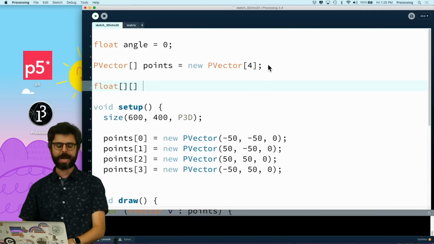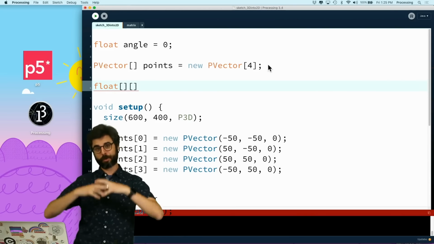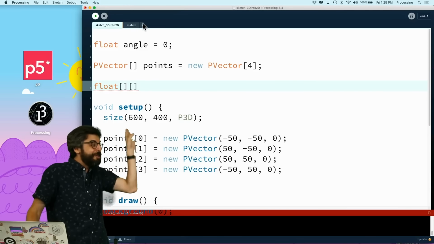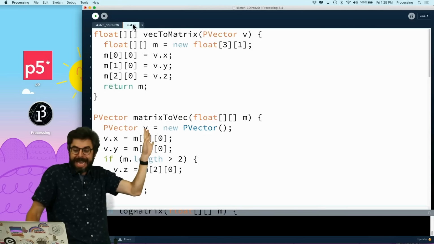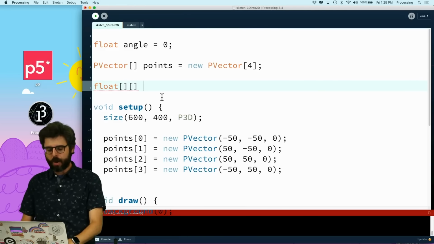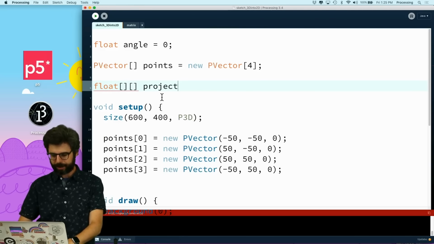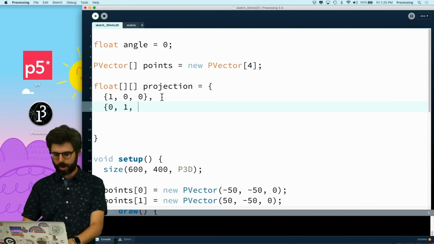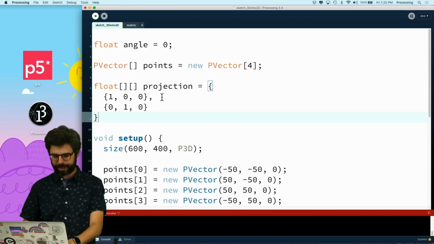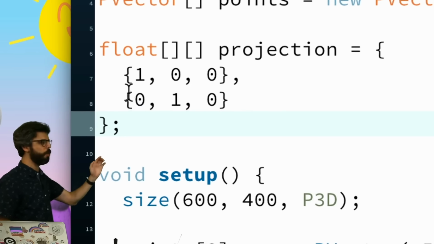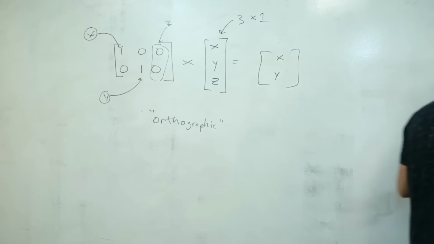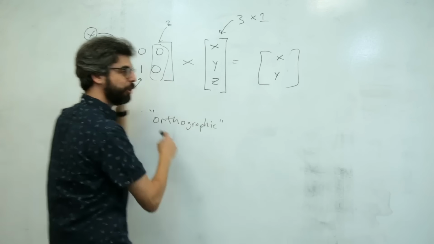And this is actually an easy thing. Now, of course, if I were doing this in a more robust way, I'd probably have a matrix math library. I just have a few matrix math functions in this tab that I wrote in a previous video. So I'm going to make a projection matrix as a two-dimensional array: 1, 0, 0, comma, 0, 1, 0. So this is my representation of a 2-row by 3-column matrix, that is this right here, represented as a two-dimensional array.